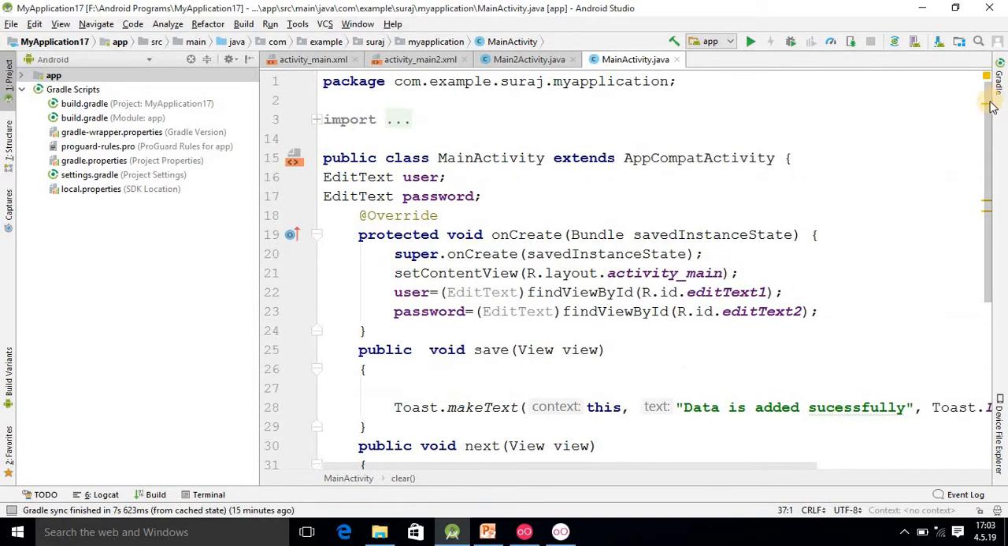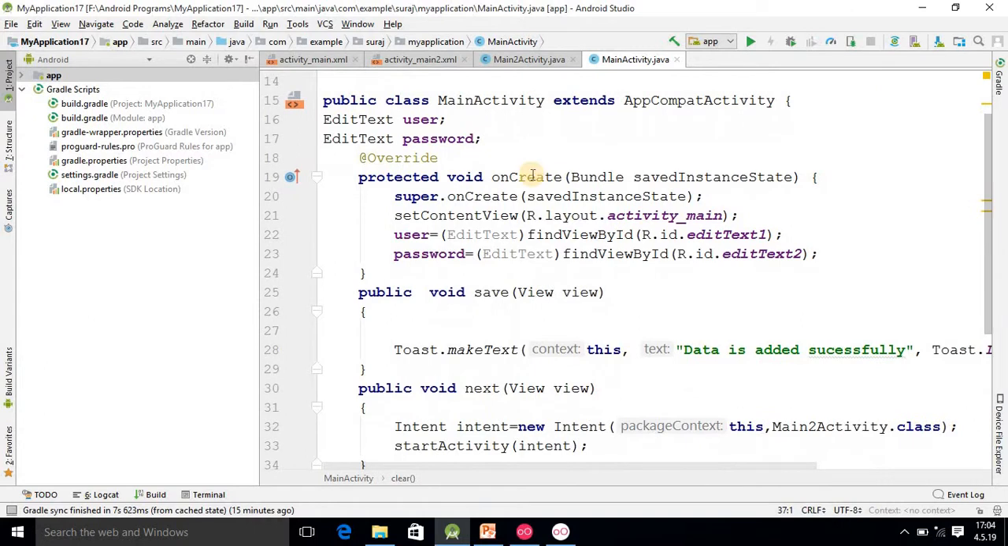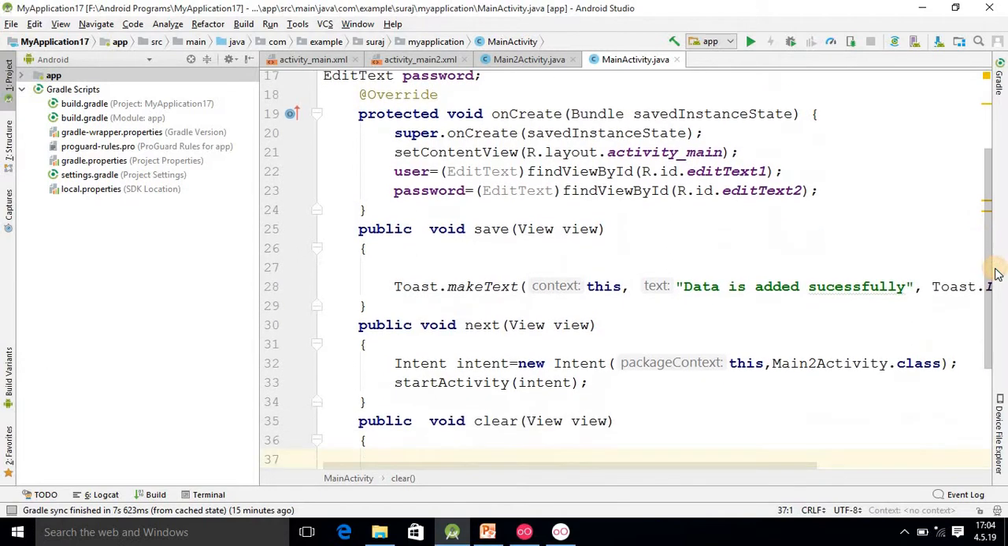Here I have done some coding and you are already familiar with that coding. I have created objects of edit text, user and password, one for storing the user value, second for storing the password. Then the assignment part we have done, and this is the save method. A toast message I have already added for better understanding: data is added successfully, because it is going to perform the writing operation. Then for the next button, we need to switch to the next page. You are already aware of the intent: create the intent object. Here it represents the second class that we are going to open. Then startActivity with the intent.